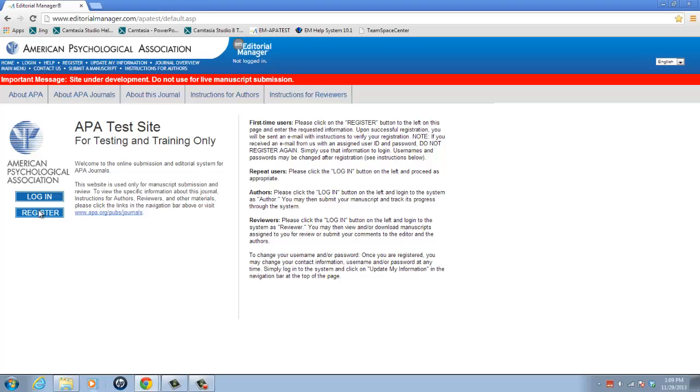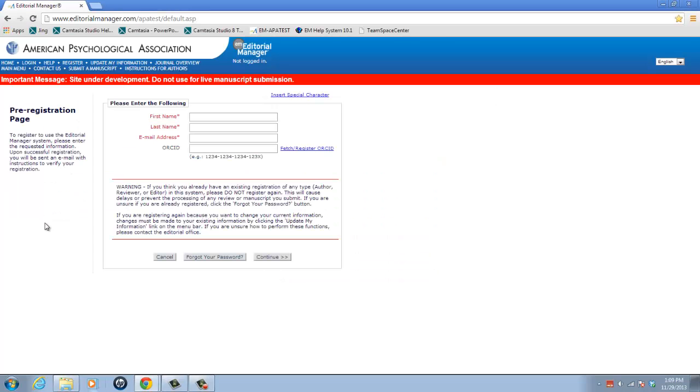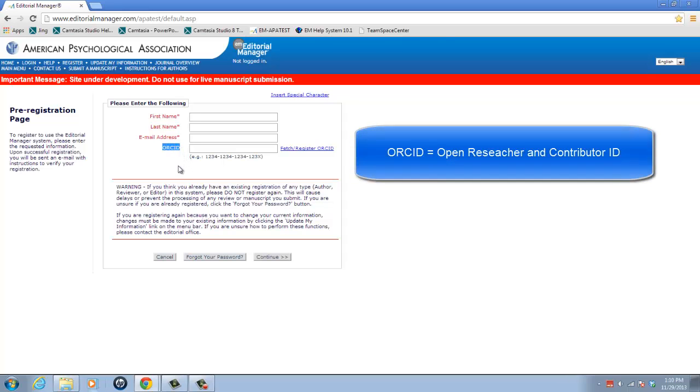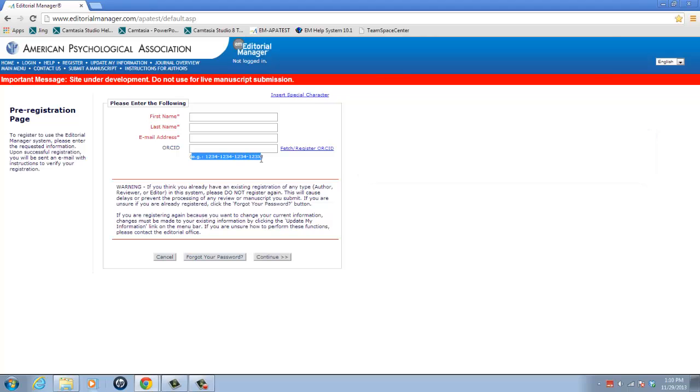Registration is a simple process. All that's required is a first and last name and an email address. There is another field on the registration page called ORCID. This acronym stands for the Open Researcher and Contributor ID. ORCID is a 16-digit persistent identifier used to disambiguate works done by an individual. It's essentially a single sign-on value.